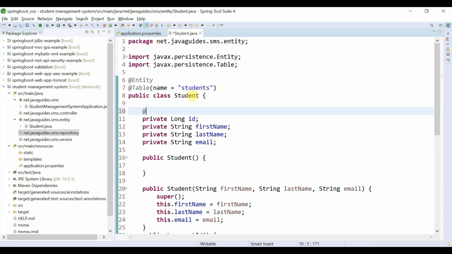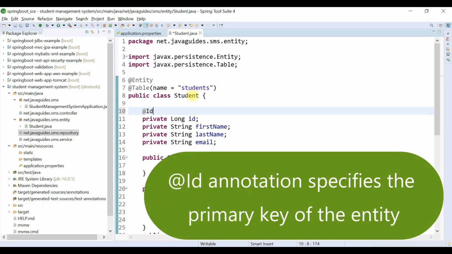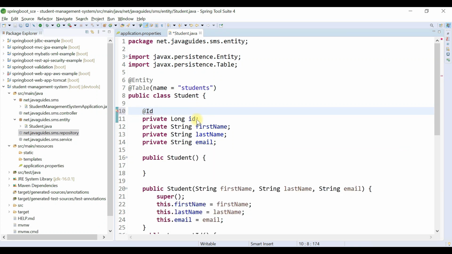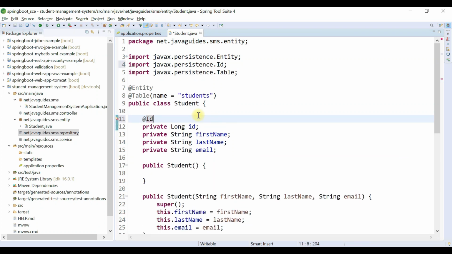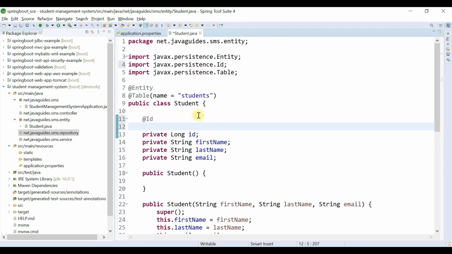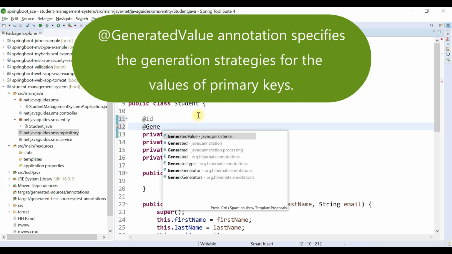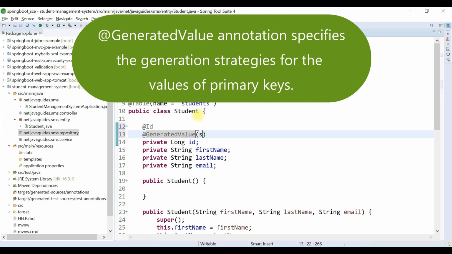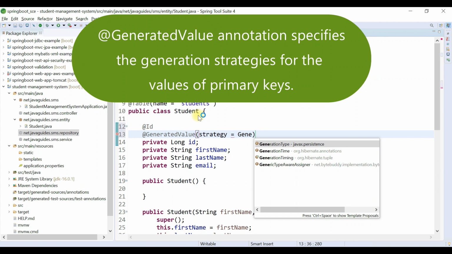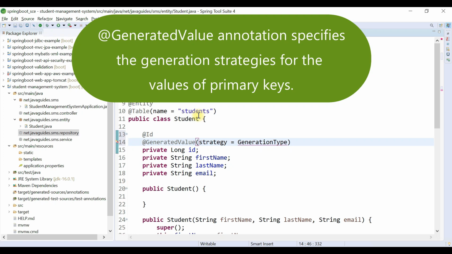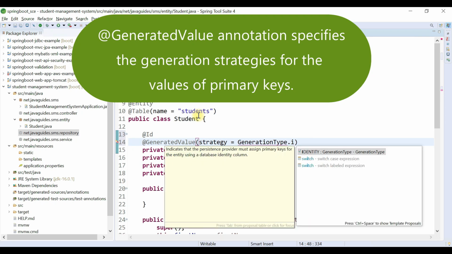Now we need to add a primary key for this table. So for that we want to use the @Id annotation from the javax.persistence package, and we are also going to use a primary key generation strategy here. So in order to provide a primary key generation strategy, we are going to use the @GeneratedValue annotation here, and it has a strategy attribute, and we can specify the primary key generation strategy here. Okay, so we are going to use IDENTITY as the primary key generation strategy.